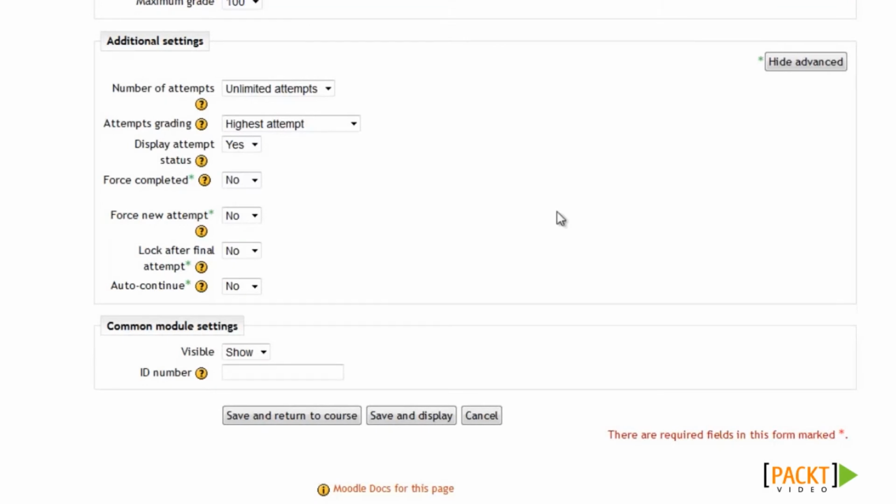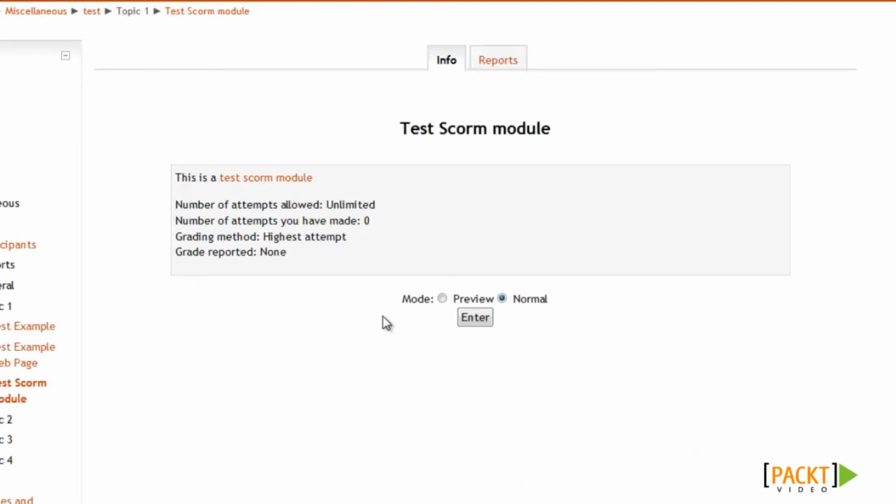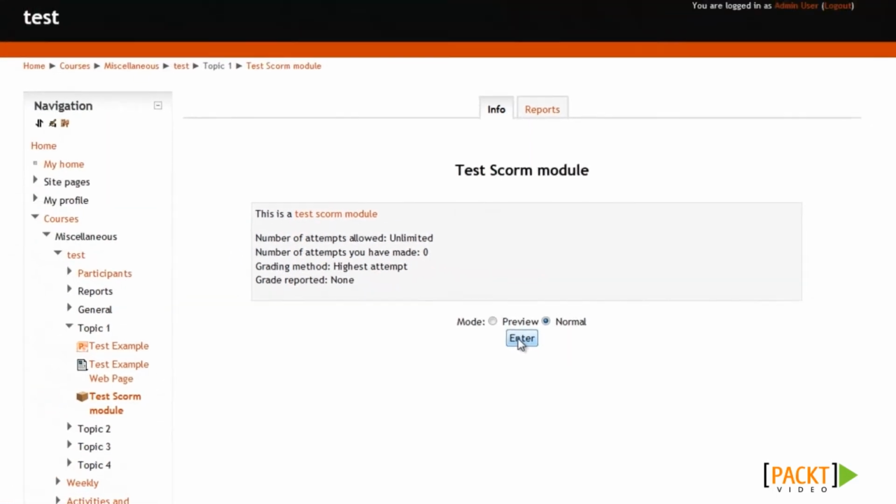At this point, we have all of our key settings configured, so we can go ahead and click Save and Display to see how it looks. Okay, and because I'm the administrator, it brings me to the Content Structure page at first. And so if I want to enter it, I'll go ahead and click Enter here.